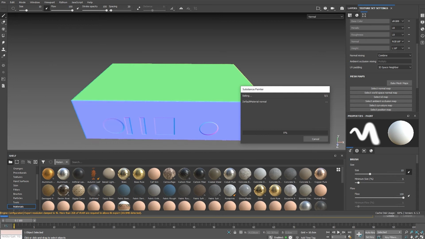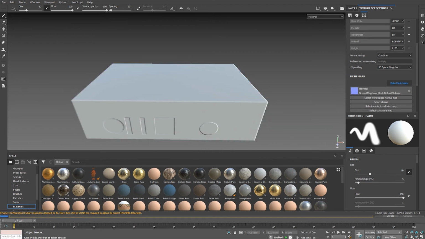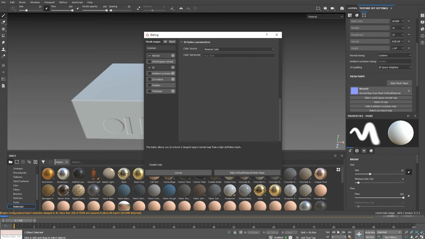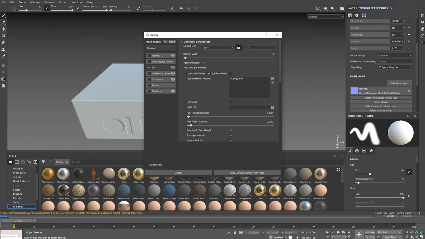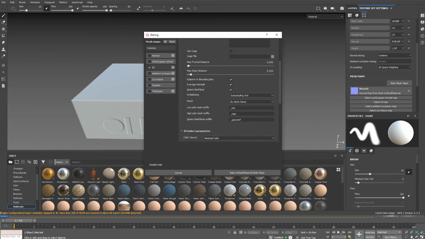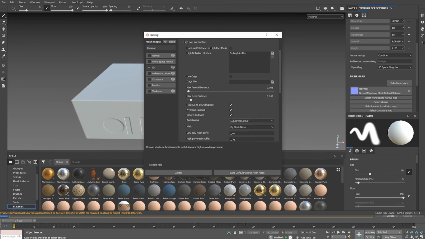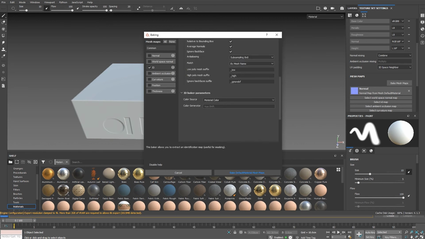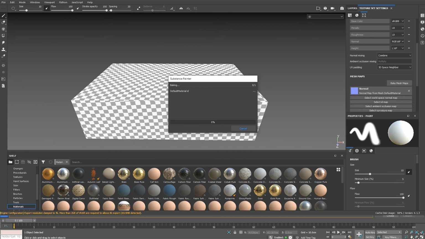Then I'm gonna go ahead and bake our ID map. I'm gonna deselect normal, select ID, and then in here I'm gonna select a different FBX file. I'm gonna select our high ID. All right. So leave everything at default, low, high, suffix match by mesh name, sampling 8 by 8. And the color source is material color, correct? Let's hit the bake and let's see what we get.